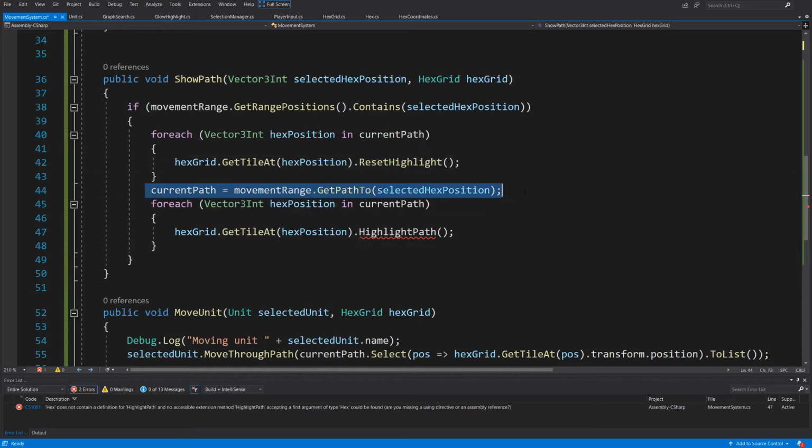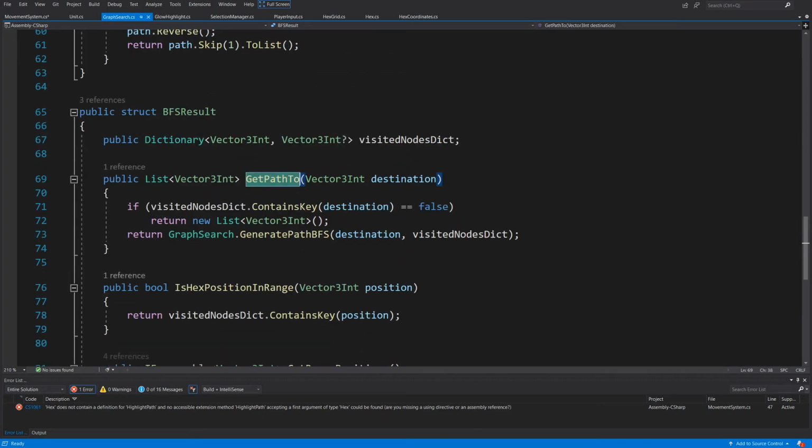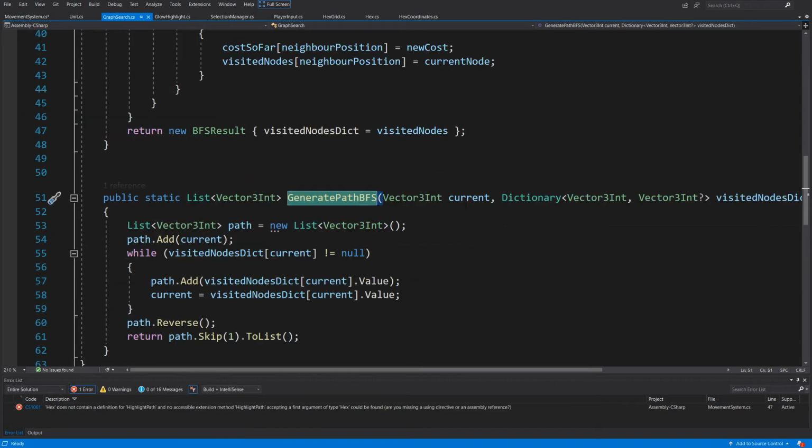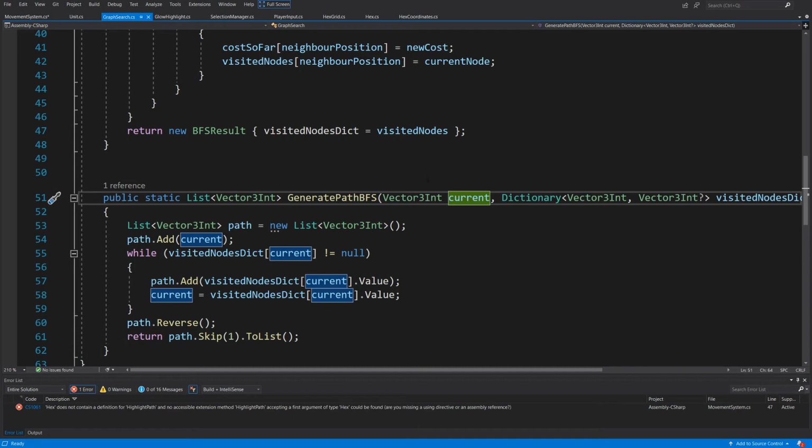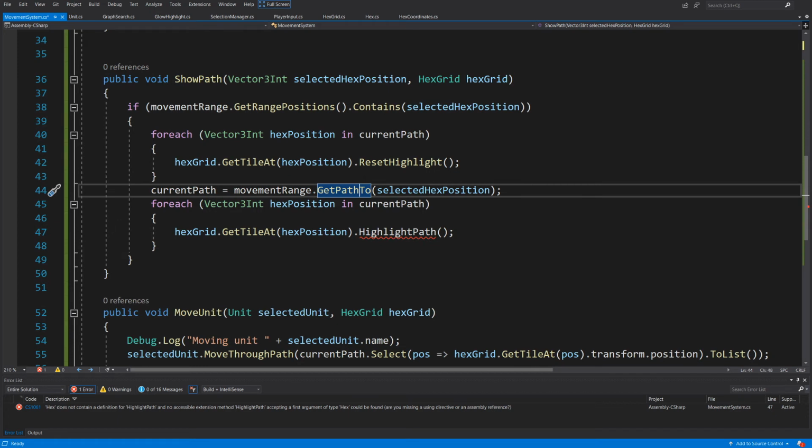Next, we are going to calculate the new path. So this will be currentPath equals movementRange.GetPath to selectedHexPosition. And this method, what it did was run a graph search, GeneratePathBFS, to generate the path from our end position back to the start position using this while loop, and it has reversed the path. So we start from the start position, but we skip it. So we start from the next hex that our player needs to step on in order to be on the path to reach the end position that we have clicked on, so that the player will move to this position. Okay, so basically this is what happens here.